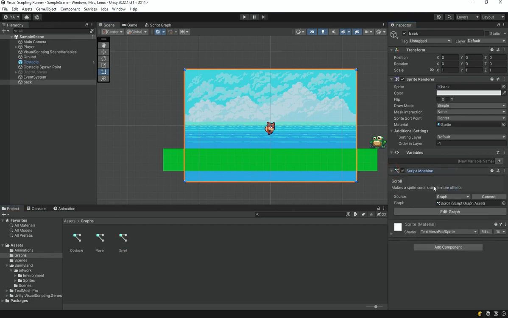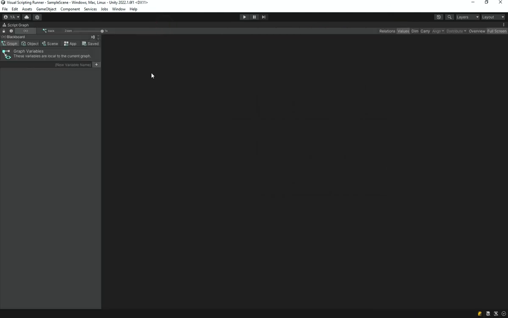Now once we do that, we can go under our script graph, go under object, and add a new variable called speed. It should be a float and not null. Its value should be something like 1.5. And now we can actually start adding the logic for the scrolling.